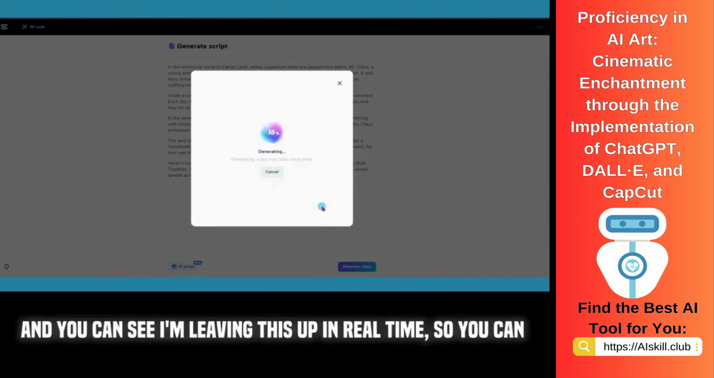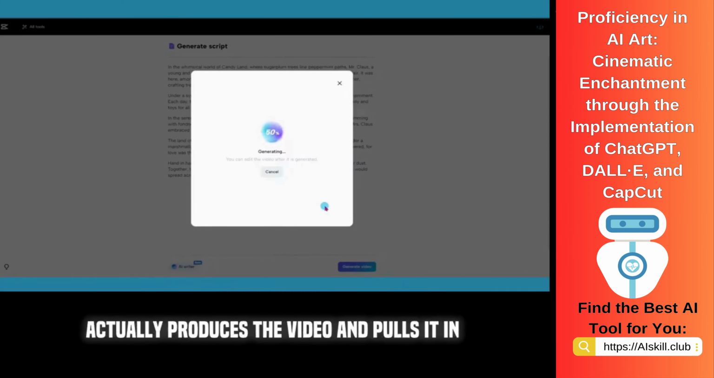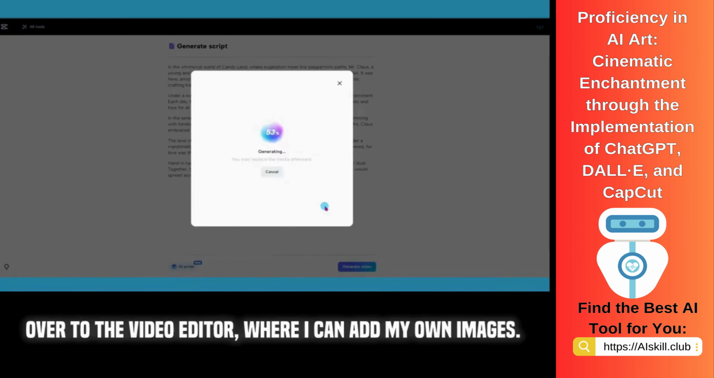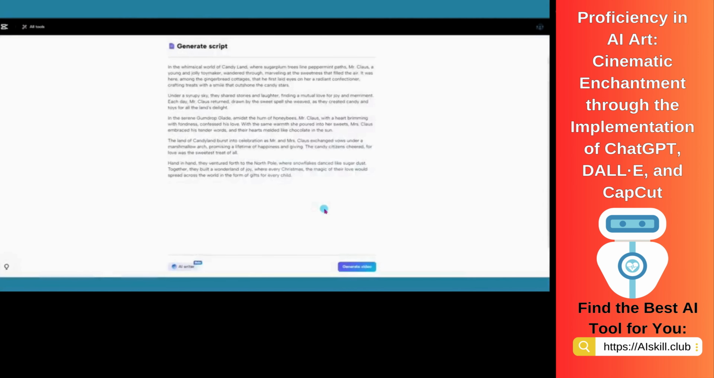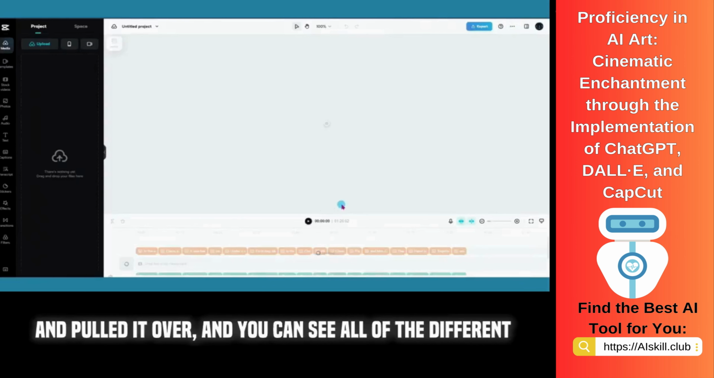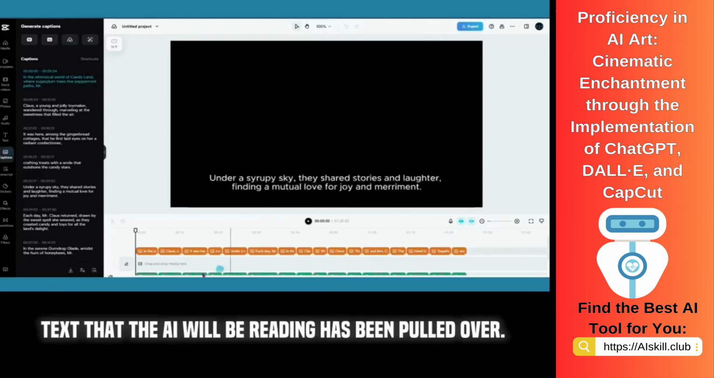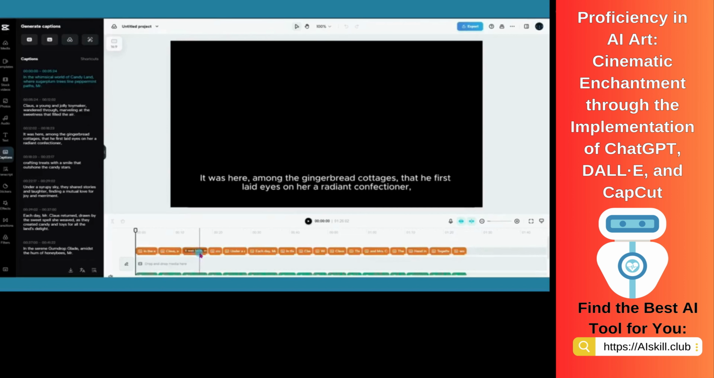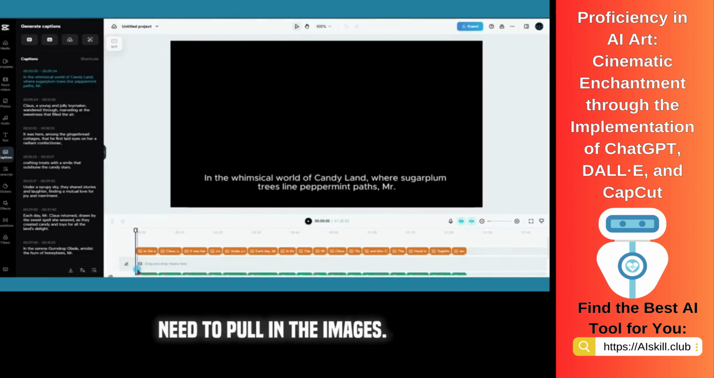And you can see I'm leaving this up in real time, so you can see how quickly this actually produces the video and pulls it in over to the video editor, where I can add my own images and have a finished product in literally just a couple of minutes. So there we go. It has generated and pulled it over, and you can see all of the different text that the AI will be reading has been pulled over. The background music has been pulled over, and now I just need to pull in the images.